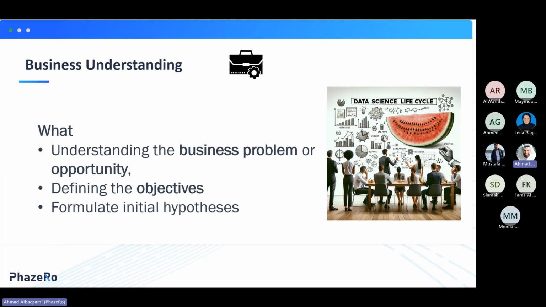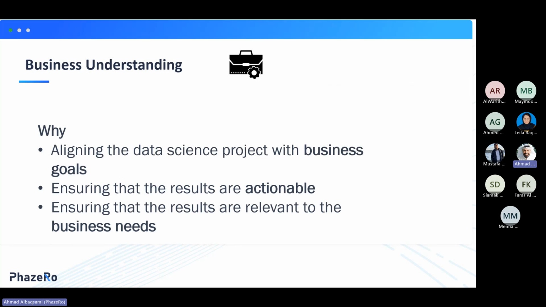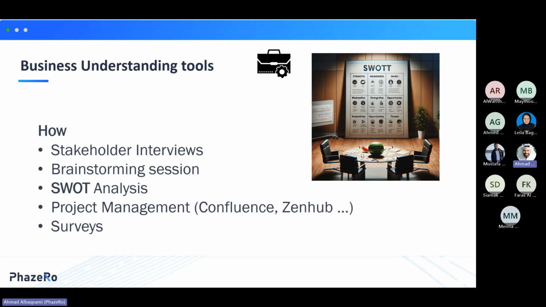The first step is understanding the problem, what we're trying to achieve, what we're trying to do with our data, and what is the value that is going to be extracted from this understanding. So why do we do this? We want to align the data science project with the business goals. We want to ensure that the results are actionable, so it's something that is actually tangible and doable, and we want to understand that it is relevant for the business needs.